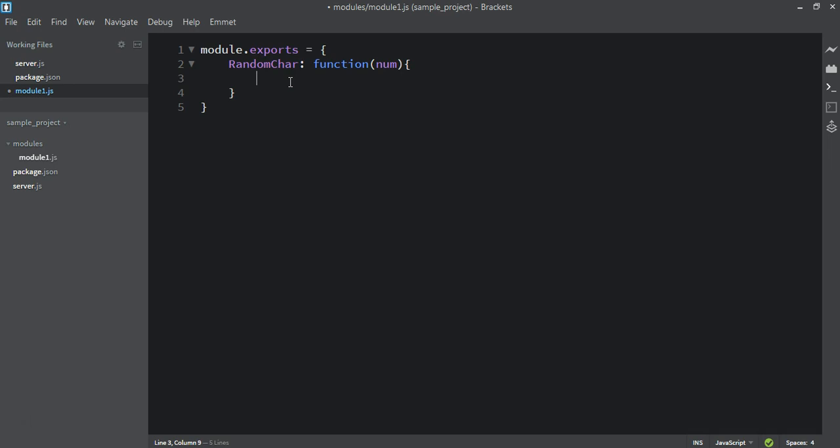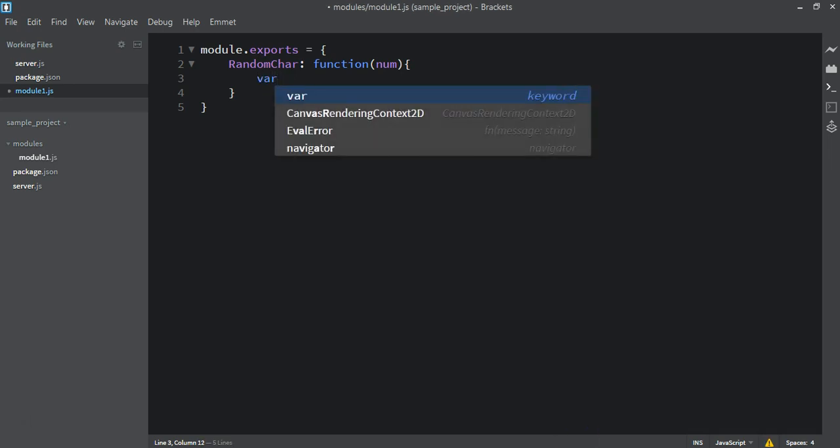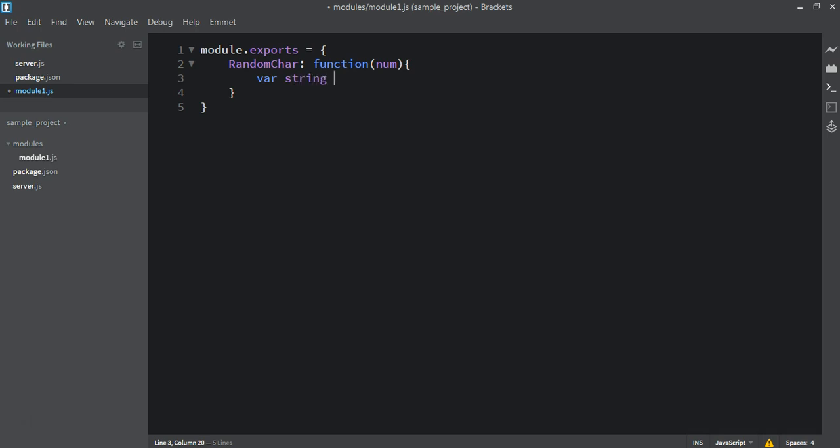Now what we want to do here is we are going to first of all add a variable string which will hold the alphanumeric characters. As I said earlier, the returned characters will be alphanumeric, which will be a combination of small letters A to Z and also numbers 0 to 9. So we'll start with letters A to Z.